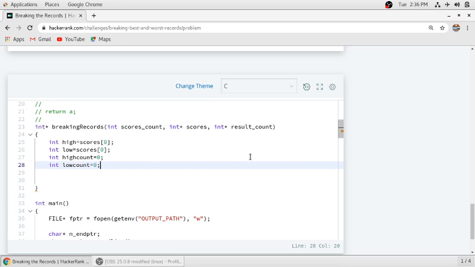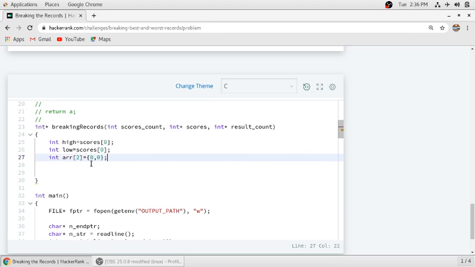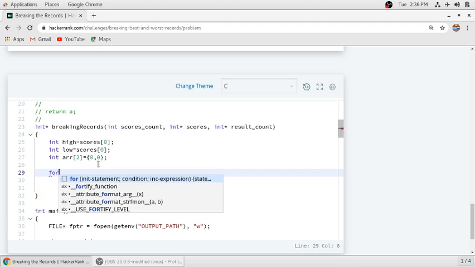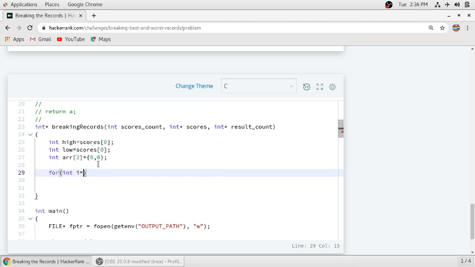We have to return an array because the return type is an integer pointer, so the highest count and lowest count should be in an array. So we will define an array of two integers and initialize this array. The first element of the array indicates the number of times she broke the high score record, and the second element indicates the number of times she broke the low score record. So we need a for loop to count how many times she broke a low score and high score record.